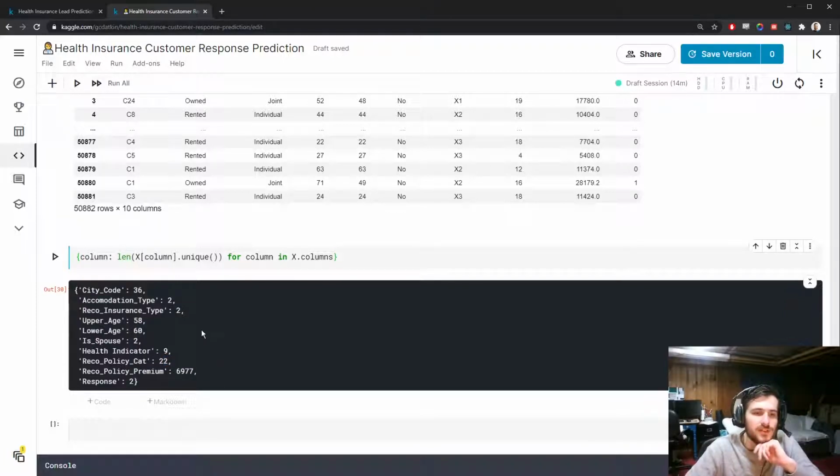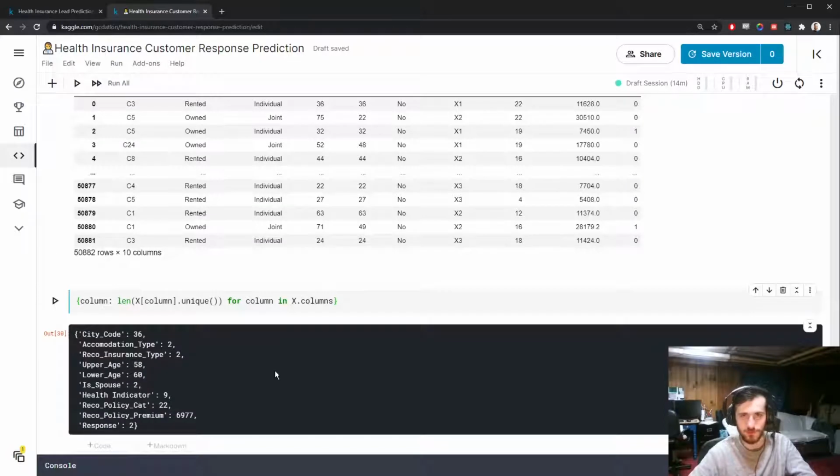So the next thing to do is to identify out of the categoricals which of them are of what type. So there's mainly three types of categorical features, which would be binary features where there's only two values in them, ordinal features where there's more than two values but the values have some very clearly defined ordering, and nominal features where there's no ordering between the values and there's more than two. So it looks like we have three binary variables, which is accommodation type, RICO insurance type, and is spouse.